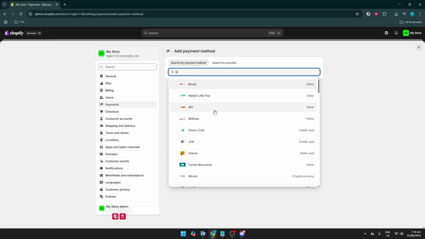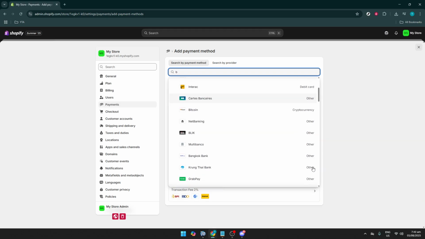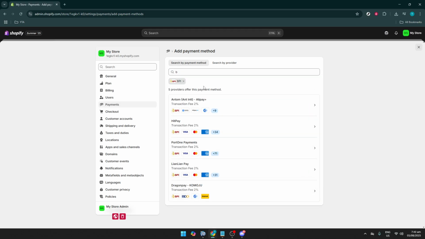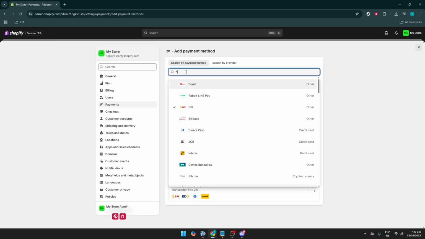Once you have inputted all necessary information into Shopify, make sure to verify that all data entered is correct. Confirming everything ensures that your transactions move smoothly from your Shopify store directly to your bank account.